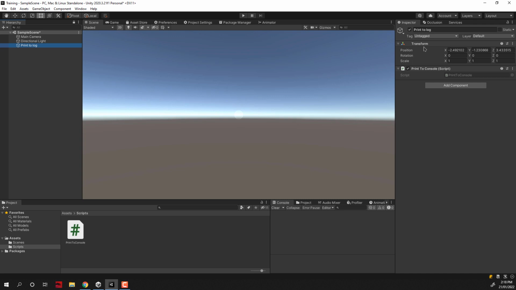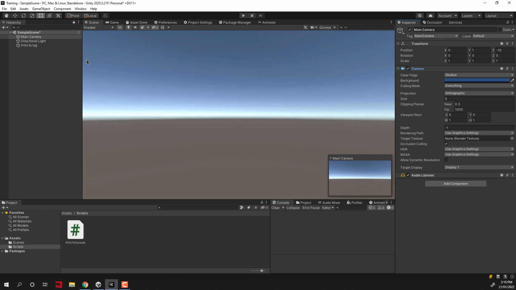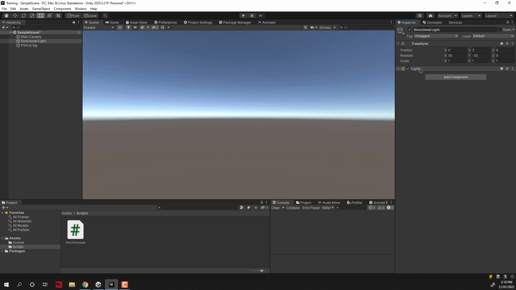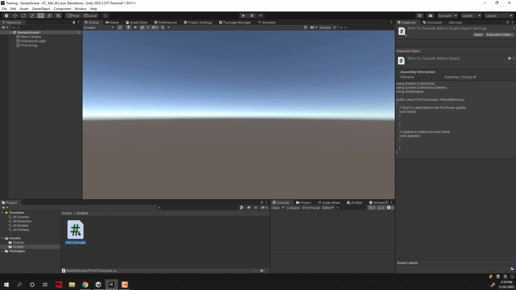And I would like you to notice as well that you even have transform over here, and that's a component too. If I go to main camera, camera is a component, and even this audio listener is a component. Light is a component too, because if I were to do add component, I would try to add another light. There it is. So everything in Unity is a script, just like the ones you create.